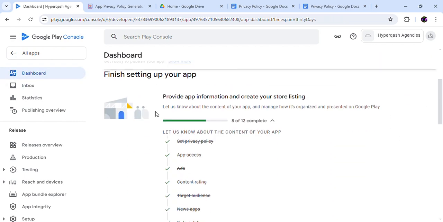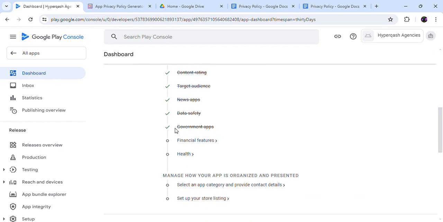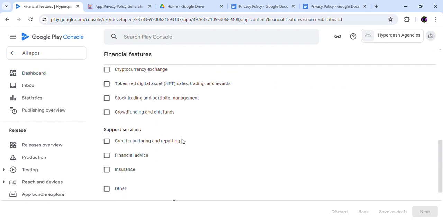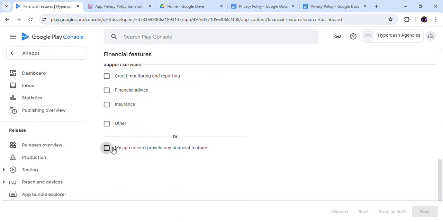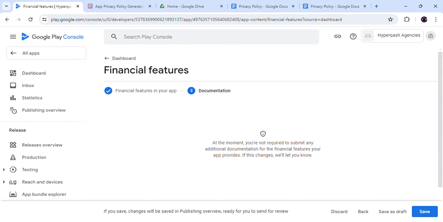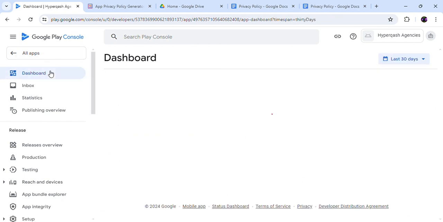Okay, another thing is financial feature. No, my app doesn't contain any financial feature. So I scroll down, my app doesn't provide any financial feature. Then I'll tap next. Then I'll tap save. Okay, then I'll go to the dashboard again.